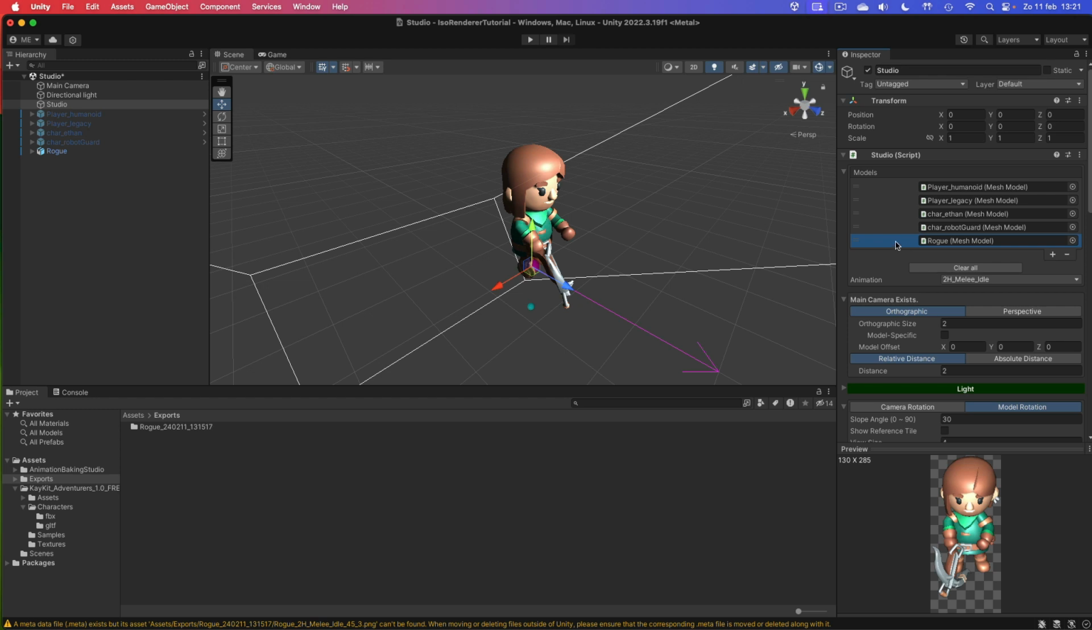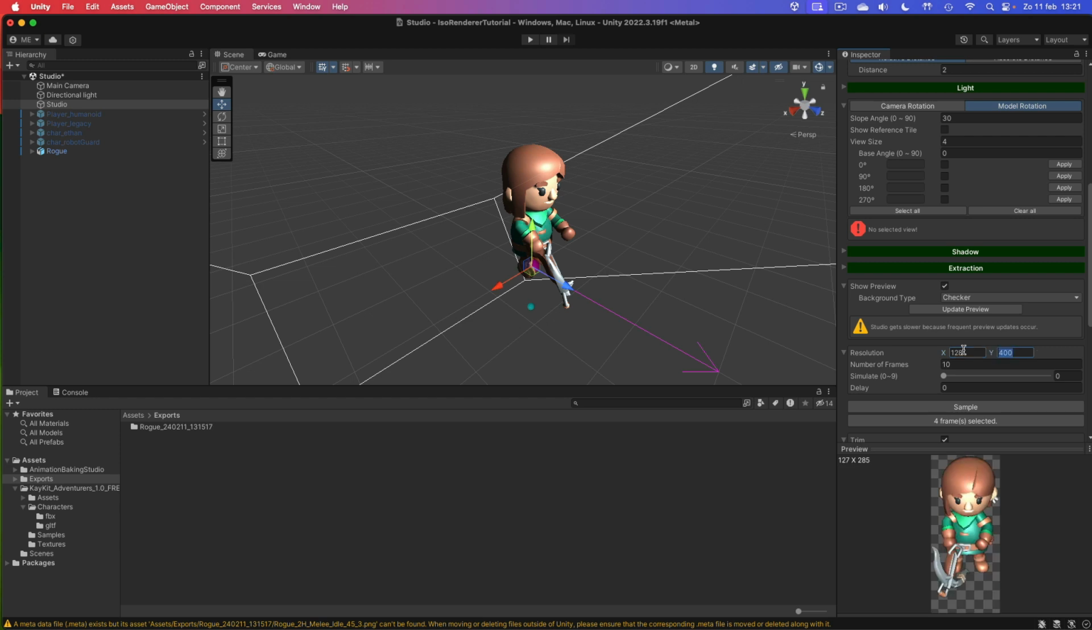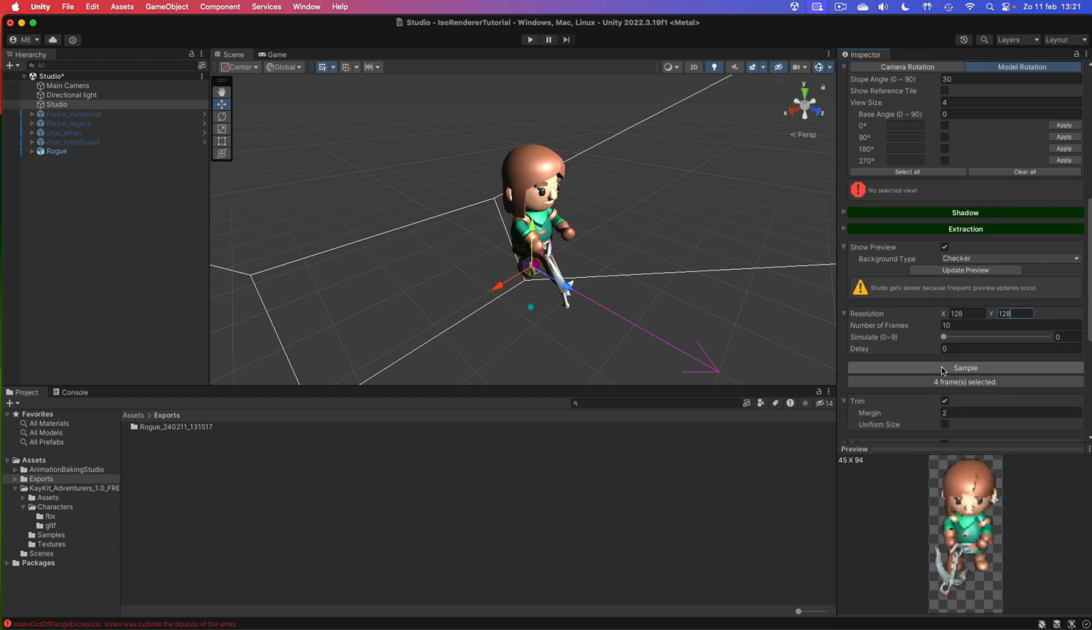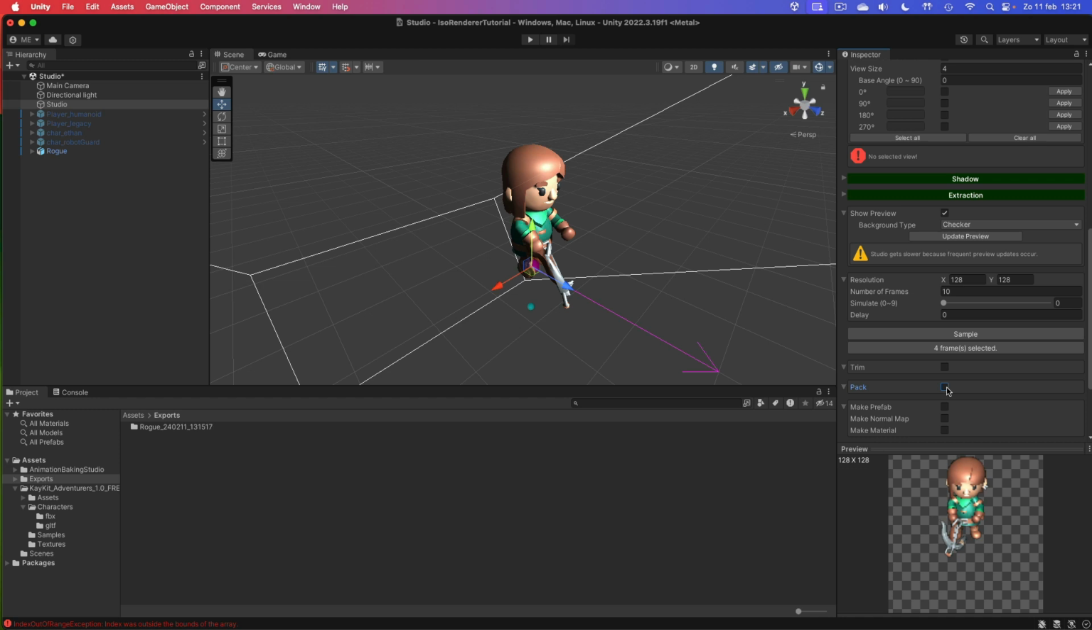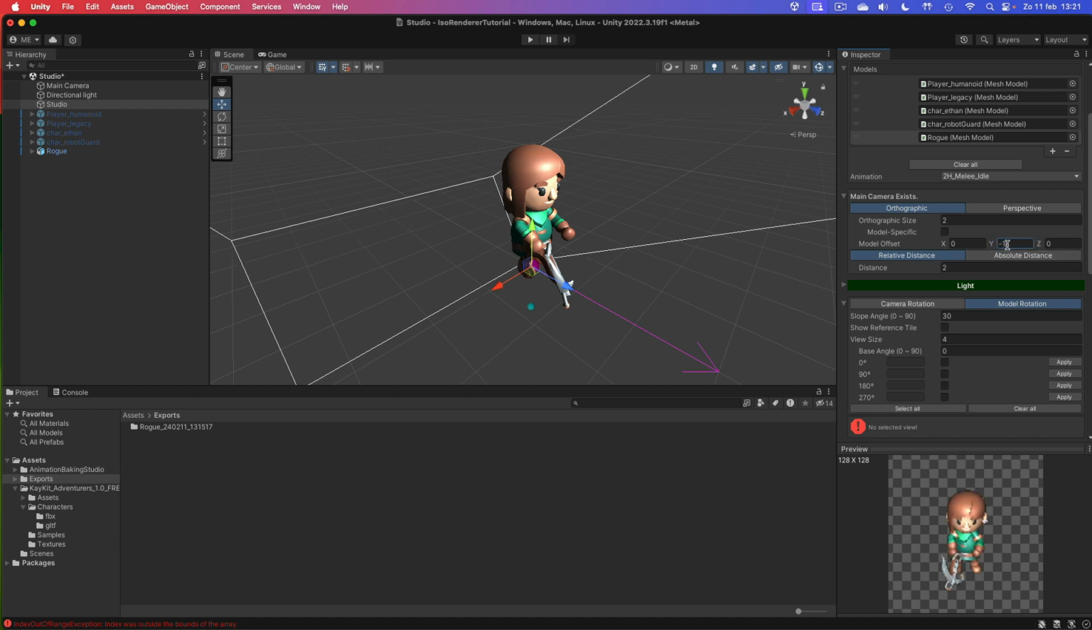Now it's time to set up our studio correctly. So we need an orthographic camera, and we need to change at least the resolution a bit. Let's take a lower resolution. Also, I don't want any trim and I don't want any packing. And what you notice is that our model is very much at the top half of our screen. I would like it to be a bit more centered, so I'll offset the model by 1. So it becomes nice and centered.